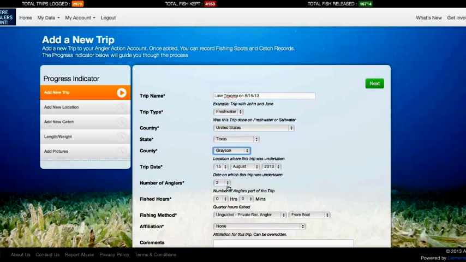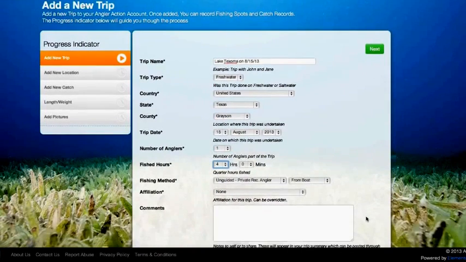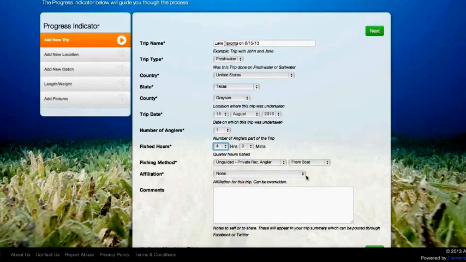We want to make sure the date's correct. In this case, it'll just be one angler. I'll be fishing for 4 hours, unguided, from a boat. Not affiliated with a particular organization or tournament at this time, so we'll leave that affiliation as none.